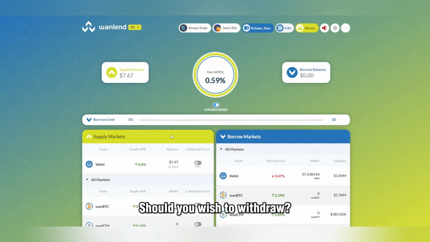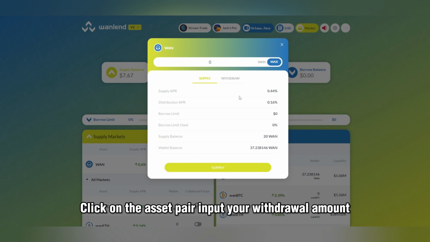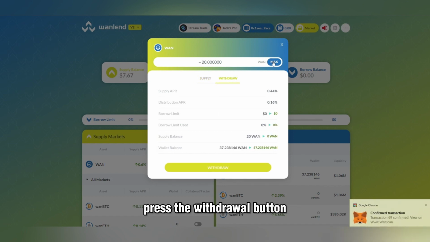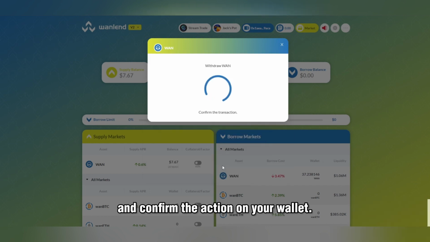Should you wish to withdraw, simply follow a similar process. Click on the asset pair, input your withdrawal amount, press the withdrawal button, and confirm the action on your wallet.